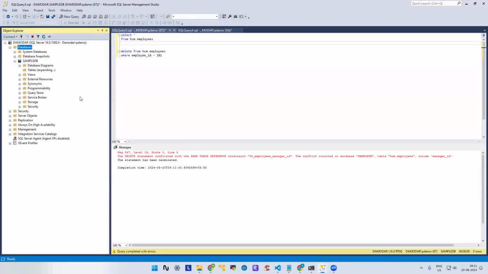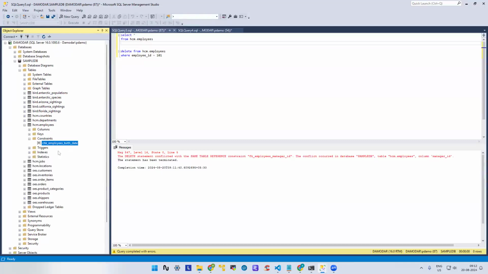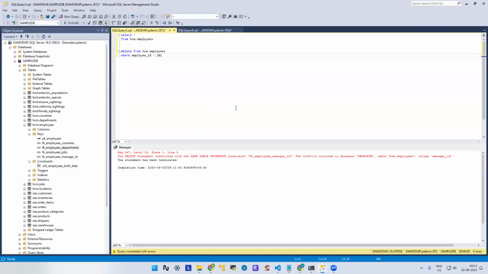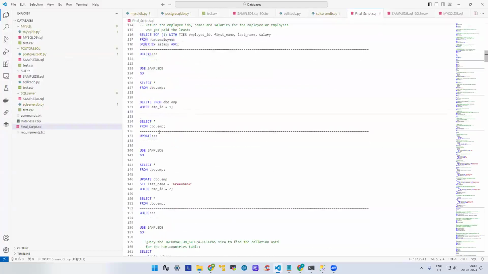And the table, so HCM employees, right? HCM employees, we can see constraints. We have this constraint. So it is a foreign key, sorry. Where is it? Yeah, keys here. These foreign key constraints are stopping this. So this is again DBA related. I'm not going to go in detail, but you can delete it with a condition. Always need to delete with a condition. Otherwise, it's going to delete the whole table.